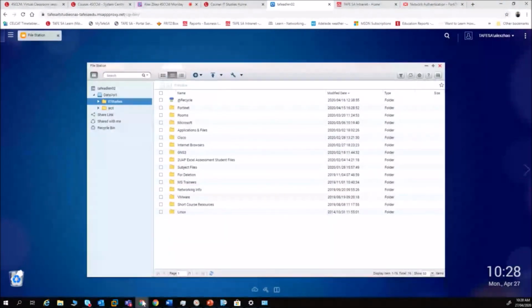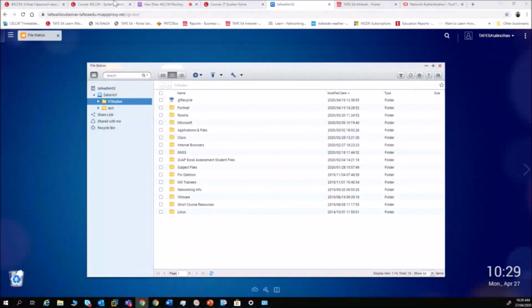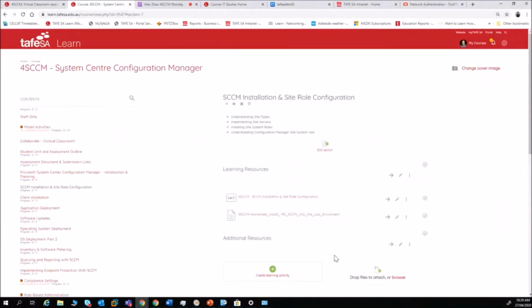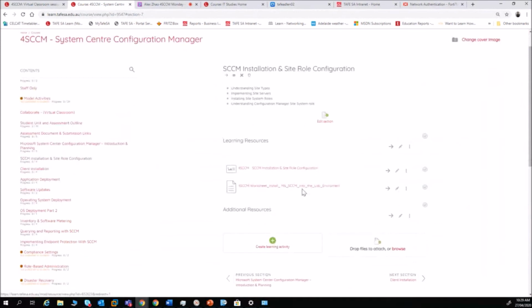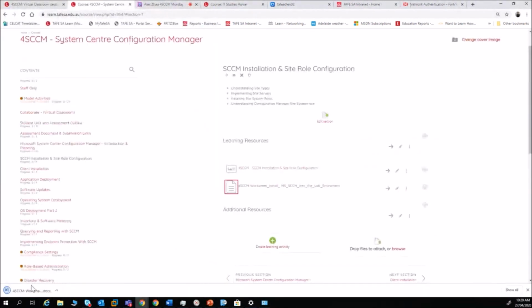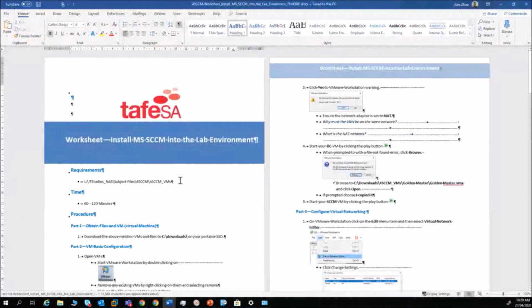I want you to get ready for next lesson. So what does that mean? That means if there's a worksheet 1, but if we go to the next one, we're going to actually install SCCM. If we look at what we need for next lesson, you can see it's here.